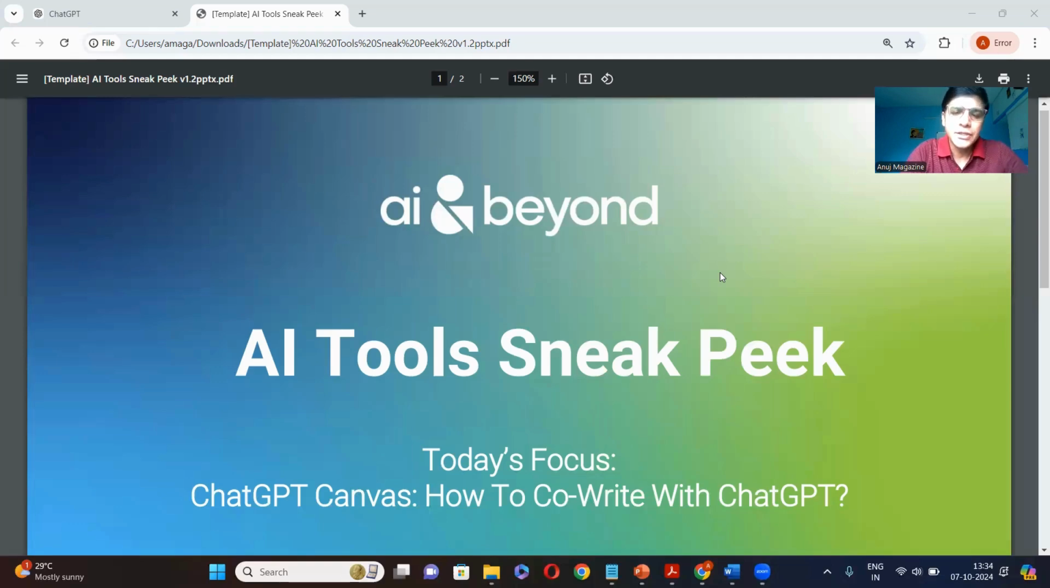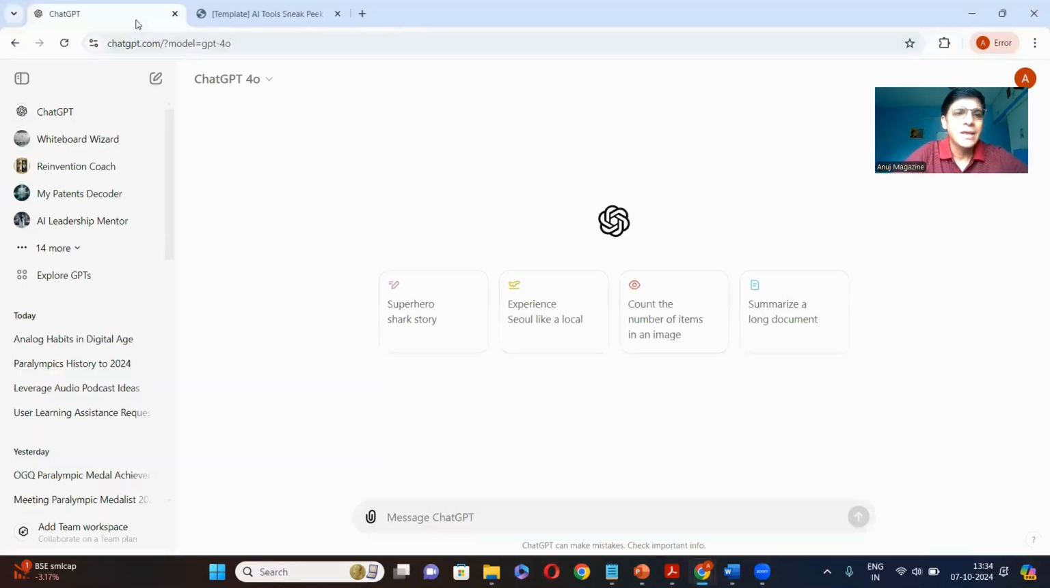And in today's session, we are going to be discovering the usage of a new feature that ChatGPT came up with, which is Canvas. Think of Canvas as a new interface in ChatGPT that can help you write and code and collaborate with ChatGPT to write and code better. So today's focus is going to be on co-writing with ChatGPT. Let's see how this works out.